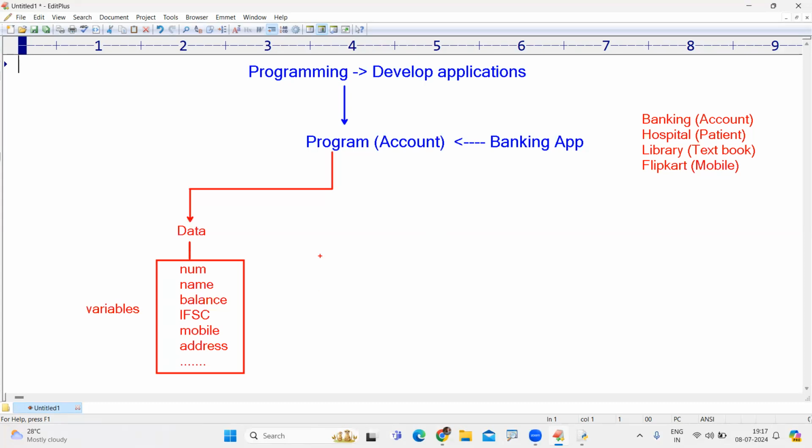Here, in my account, a balance is there. For example, 5,000 balance. When will the balance change? It's very simple. Whenever we perform some operations on data.